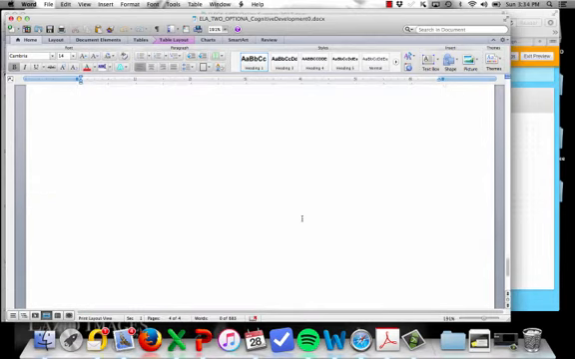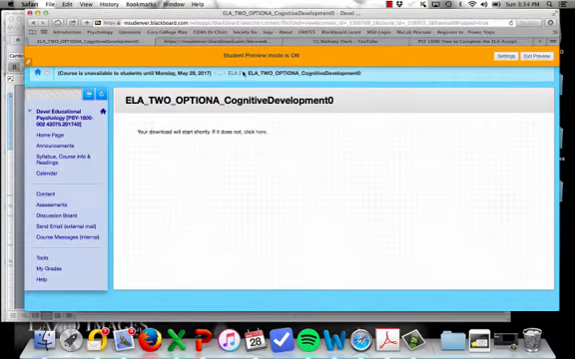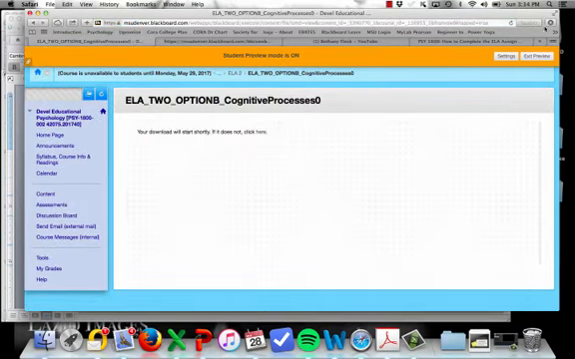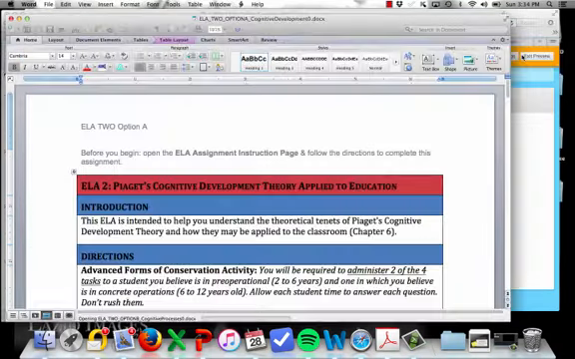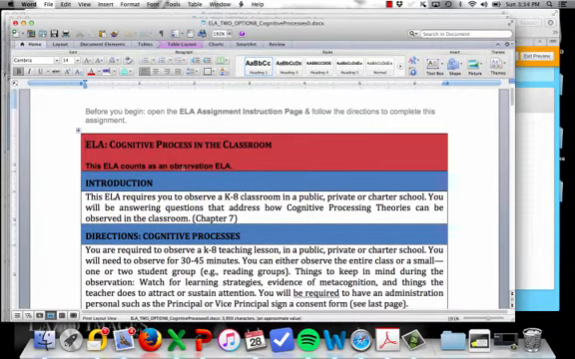Now, obviously I went through it really quick. You would read it in more detail. But what I want to show you is now if I am in ELA 2 and I hit option B and I download that and I open it up, all right, here at the top it says this ELA counts as an observation ELA. So that's how you know if it's the observation or not. You have to do one observation throughout the entire semester.